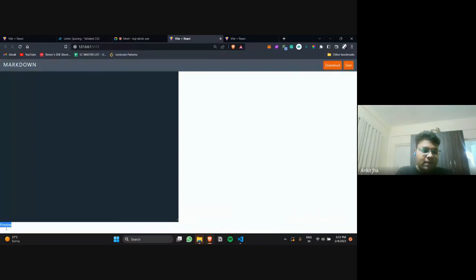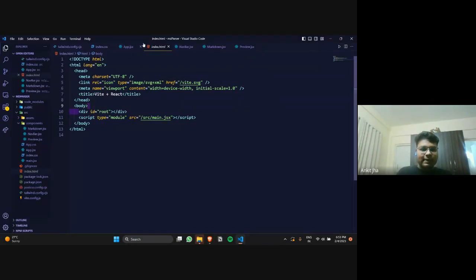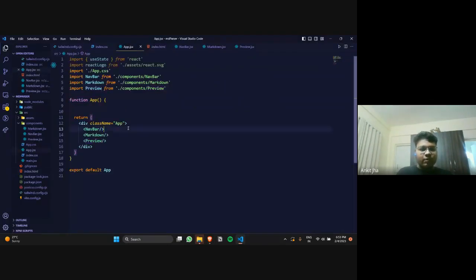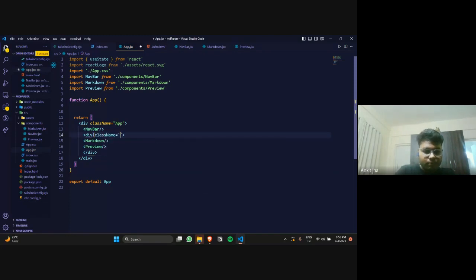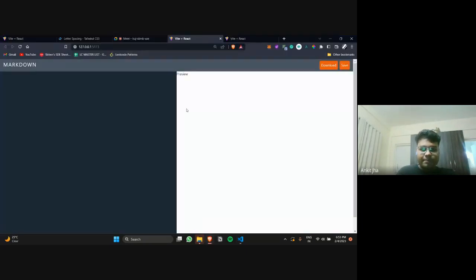We have to do one thing. We have to make this a flex box because it is occupying the whole space, and we want the preview to come here. So we are gonna make a flex box. Okay, so we will put these two divs inside a component. Yep, you can see now it's coming here.